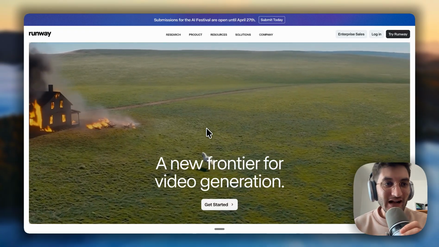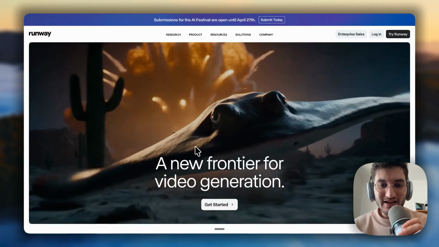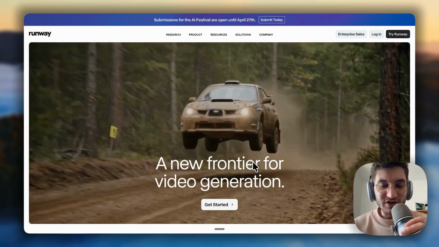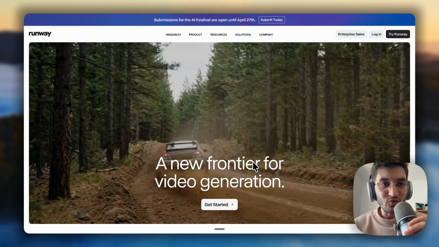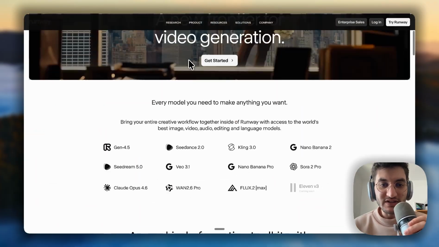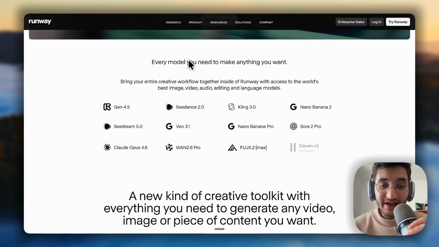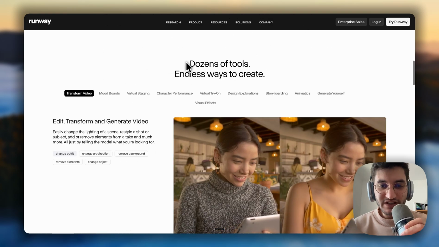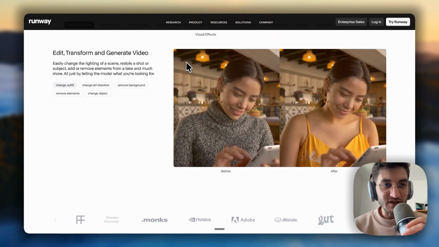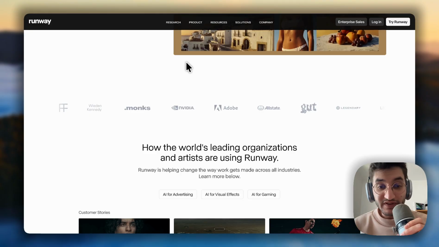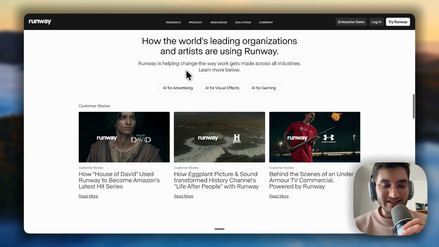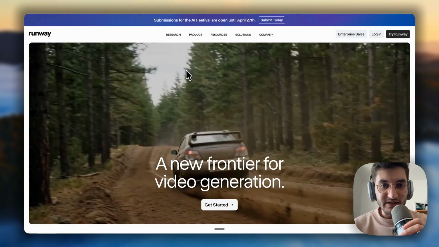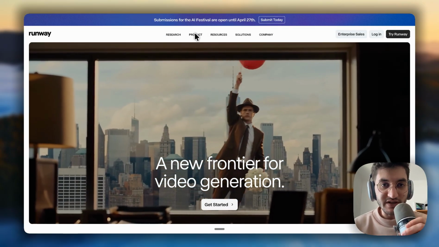So as you can see, I'm already on their website, and as their tagline says, a new frontier for video generation. That is what Runway ML is all about. Having tried it hands-on for a good while now, I'm very surprised by the capabilities of Runway, and I have a lot of insights as to what exactly their target market is, what their user experience is like, and I'm excited to share this with all of you in today's video.